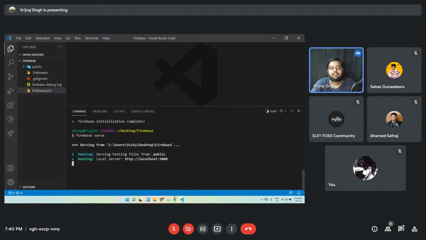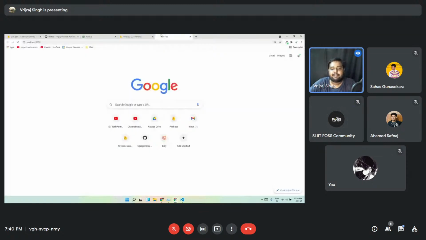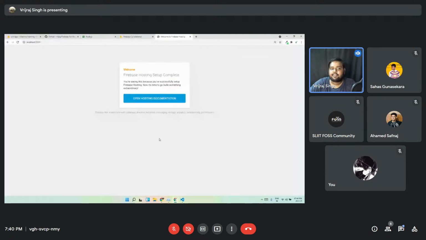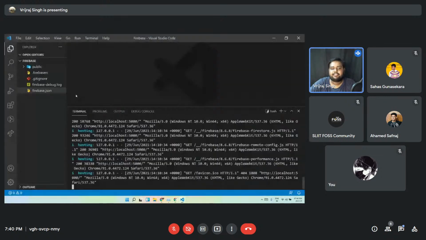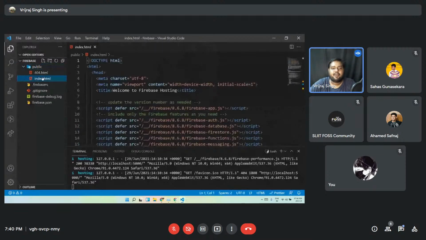Open this URL, localhost 5000, in your web browser, and then you can see the website. Okay, so this is my website, and this website is working from this particular directory. This directory name is public. Here we have a file, index.html, and this is the default code.